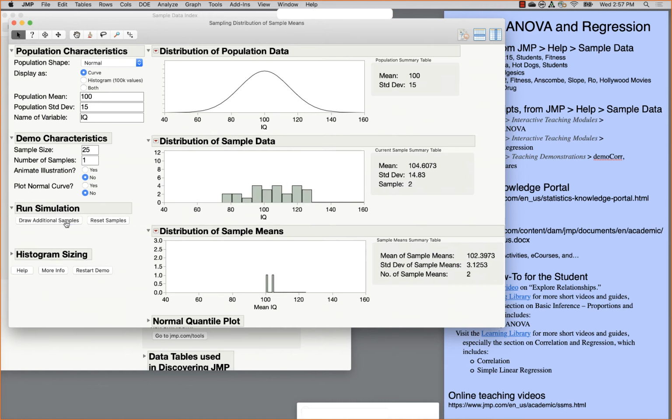So let's add another one. Now we've got two sample means in the distribution of sample means. Let's draw another one and another one and another one. And let's draw 95 more, so we get a total of 100.